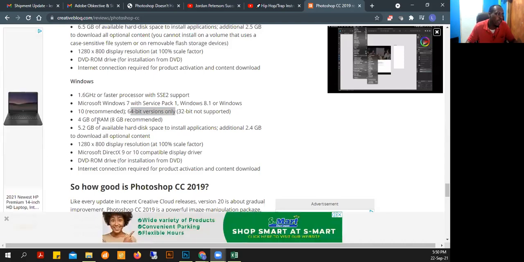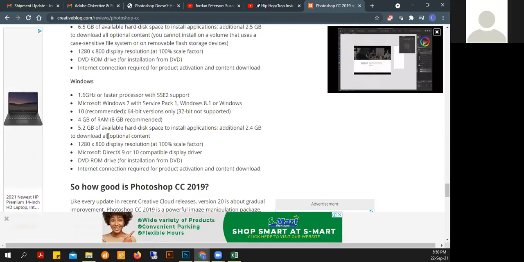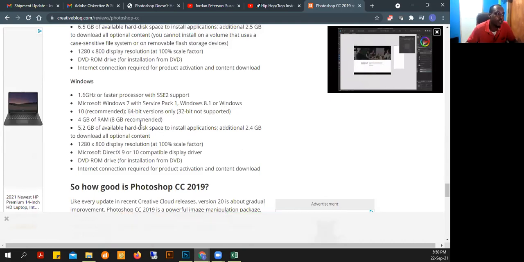All right. 4 gigs of RAM, minimum, 8 gigs recommended. Now, in order for you to use more than 4 gigs of RAM, you need 64-bit anyway. Right? If you have 32-bit, you can only go up to 4 gigs. You need 5.2 gigs of available hard disk space.